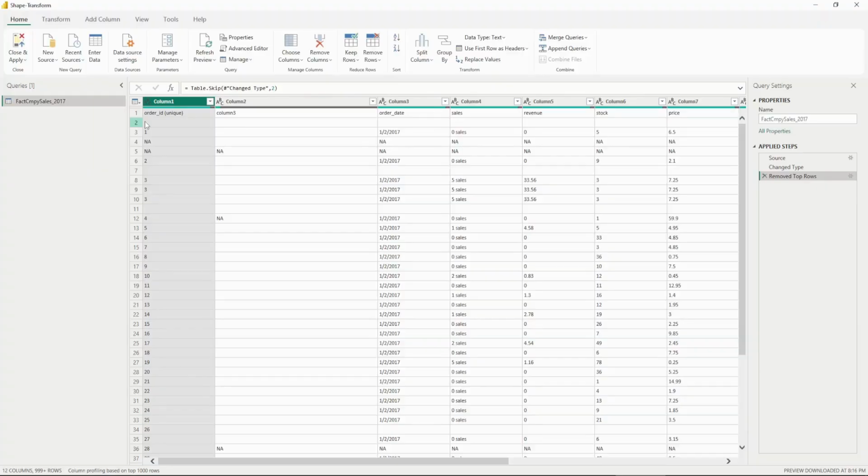Then you see it's already gone. As I mentioned, in Power Query Editor all the actions are tracked here, and you can revert back to any step at any time.